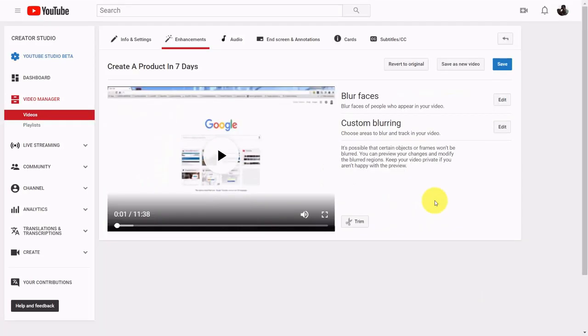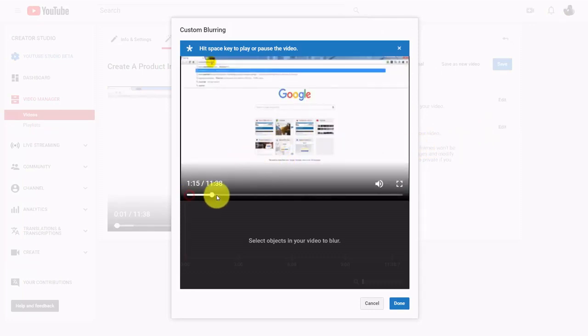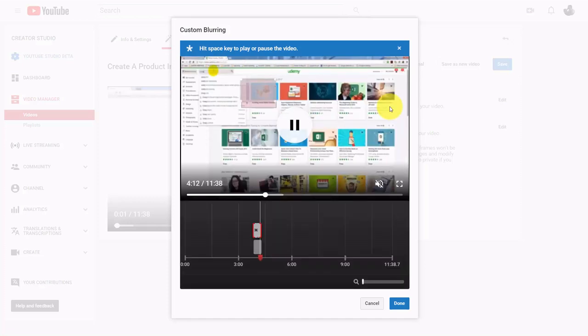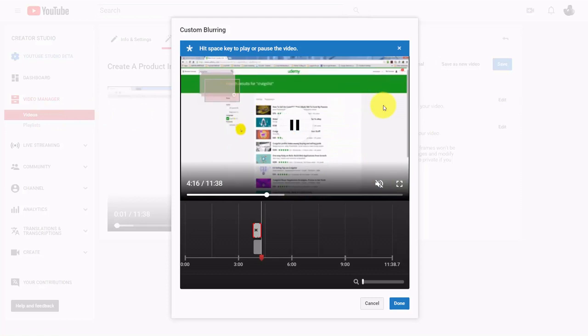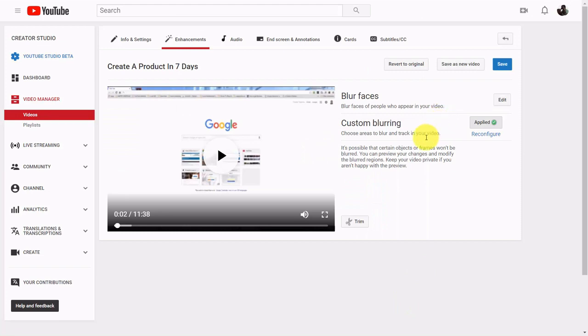We can also choose specific areas of our video to be blurred. So we click this Edit button. What's going to happen now is we're going to select where we want the blurring to occur. In this case, we can select the objects that we want to have blurred. And when we find one, we can just drag out our bar and then click Done. Once it's been applied, we can save this, and we can have this video saved in place, or we can save it entirely as a new video.